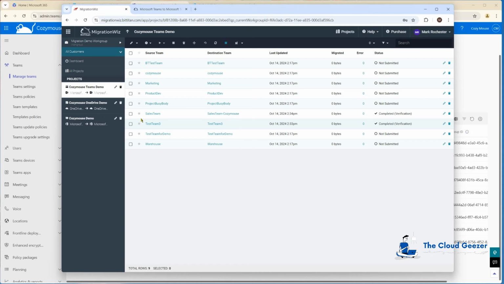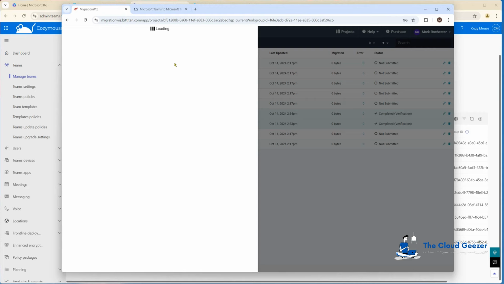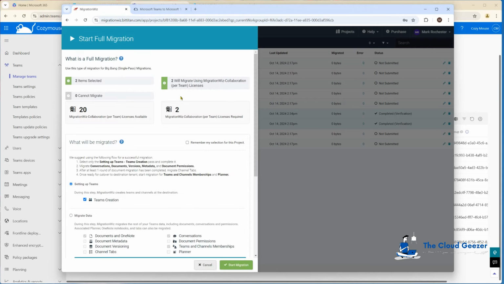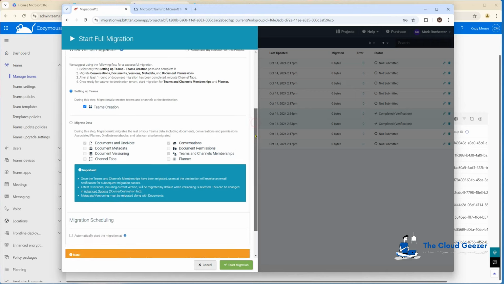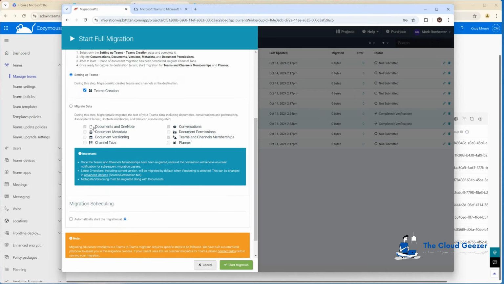So what I'm going to do now is tick both of these items, and I'm going to go up to this button here, and we'll go to full migration and see what our options are in here. So looking down the list, obviously the first one is going to be the scaffolding setup, which is the team's creation, and then once we've done that, we can move on to migrating data and bring over all of these different items as well.